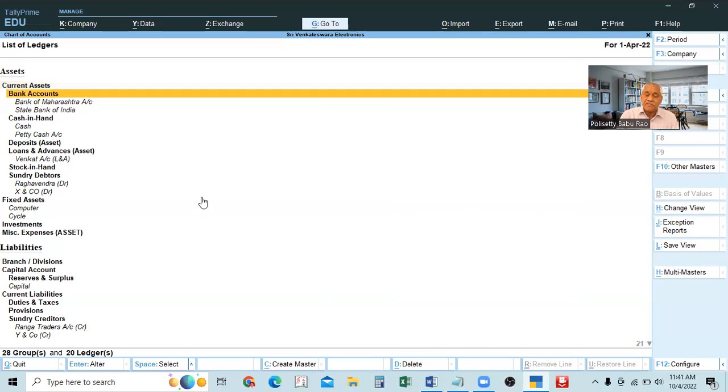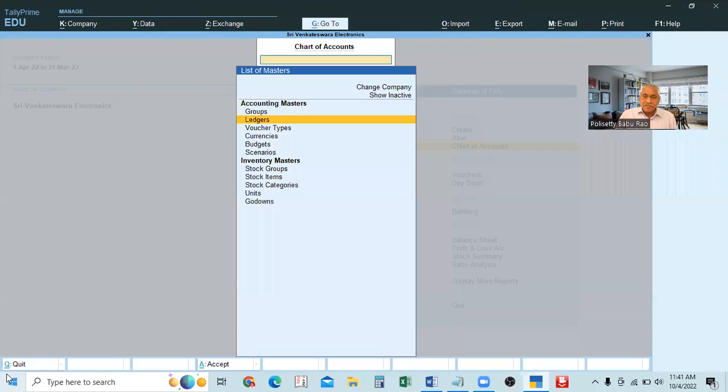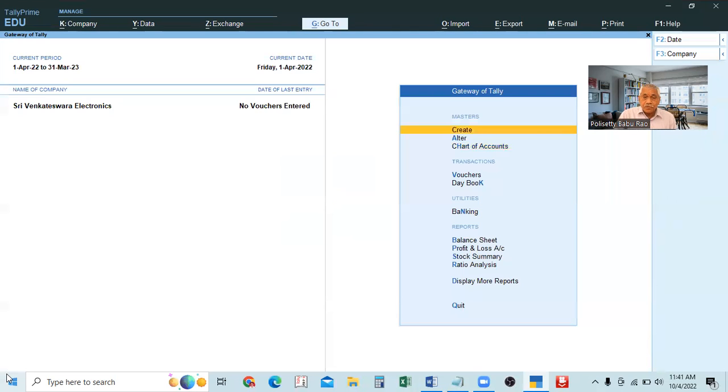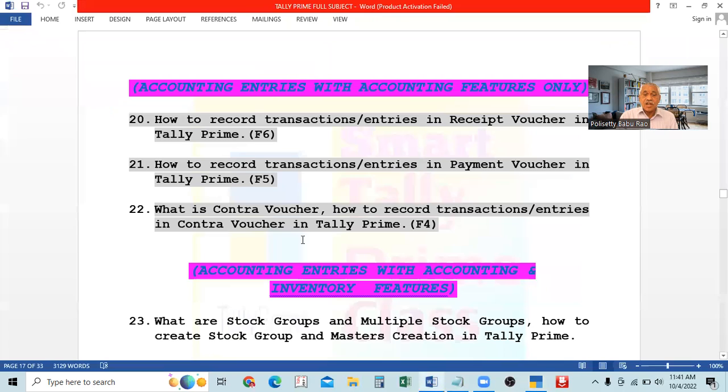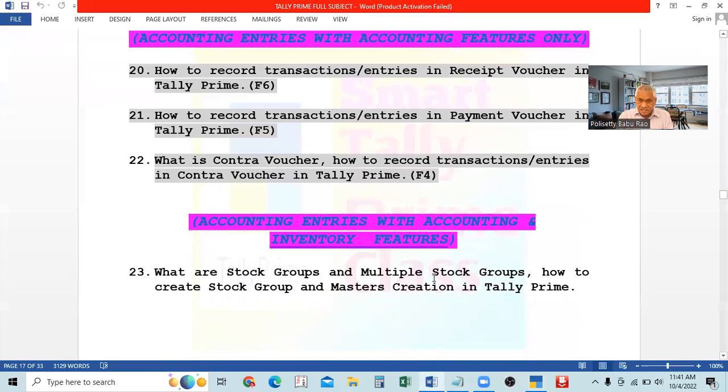But in the case of business, the stocks will be different for each company, so the stock groups will also be different. That is why, by default, stock groups are not created in the Tally Prime software. That is why we have to create the stock groups. That is the concern here.